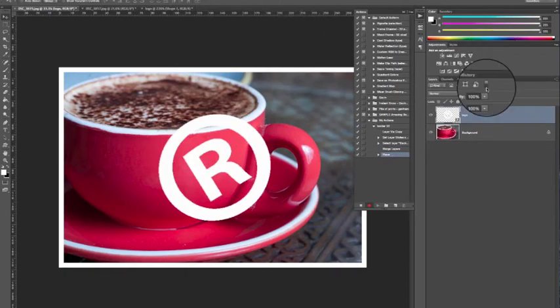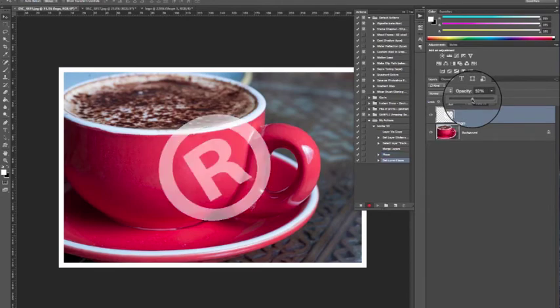And I think I would want to just take the opacity down to maybe something like that, 50%. So I put mine at 50%. You may not want to. You may want to have yours at 75%, but it gives you some choices. So I've just changed the layer.